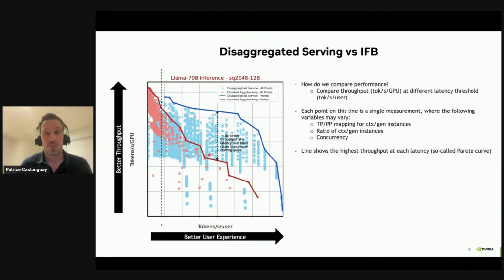Obviously, you can configure your LLM inference deployment in different ways. So each individual point on this chart corresponds to a different configuration. For example, different TP, PP mappings for your context and gen instances, different ratios of context to gen instances, even different concurrency. And to draw that Pareto curve, you would simply pick, at a given latency, the best throughput that you can achieve.